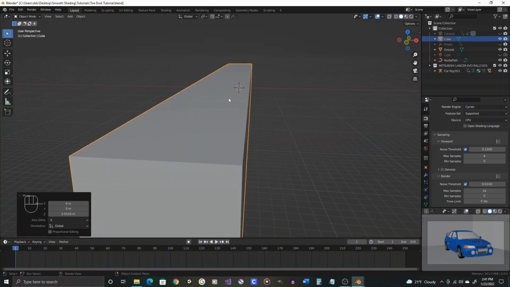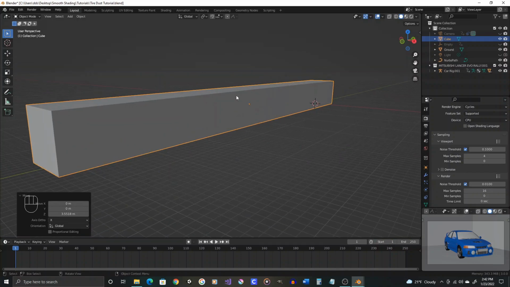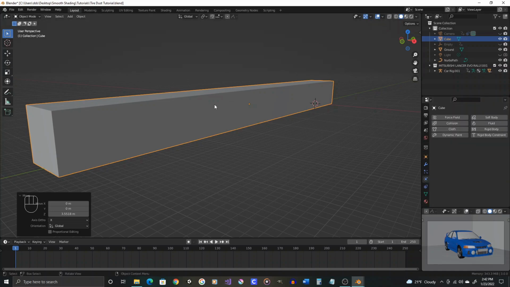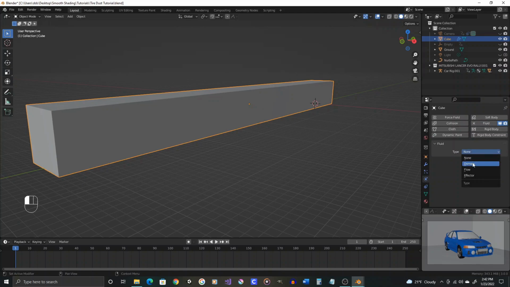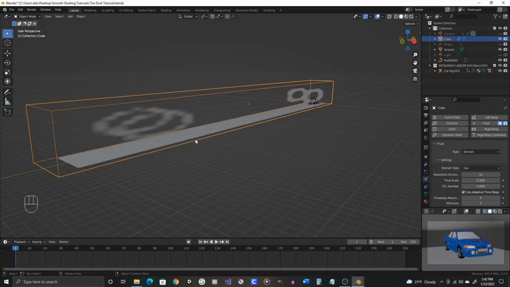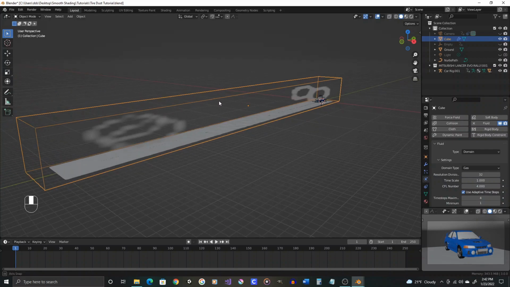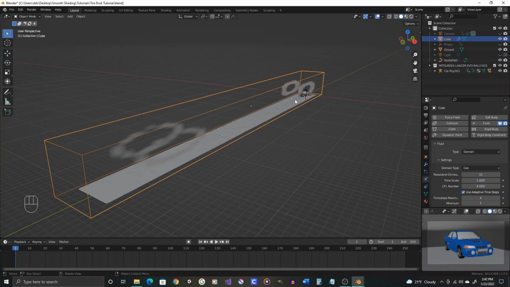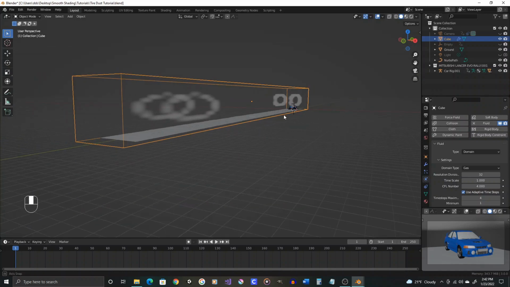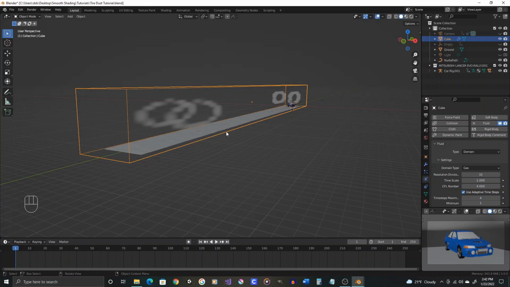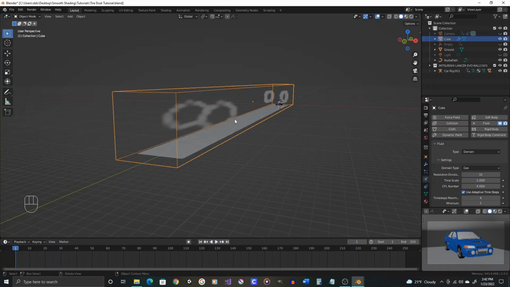Now we want to go over to the physics panel, and we want to make this a fluid domain. We set that to domain, and now it's got, I don't know what's going on right here, what that smoke is. So we're going to constantly need to adjust the settings of this domain.